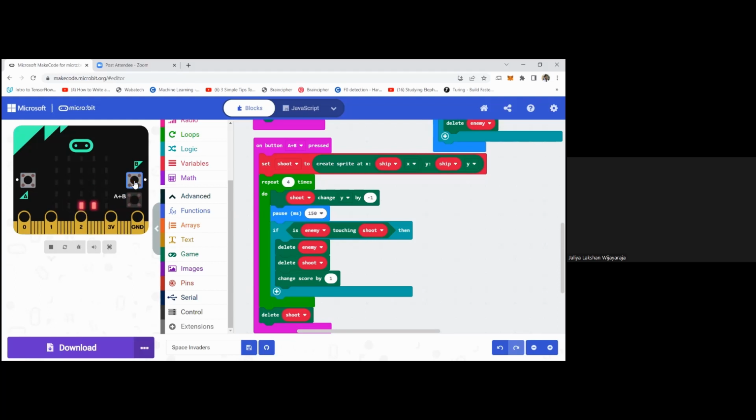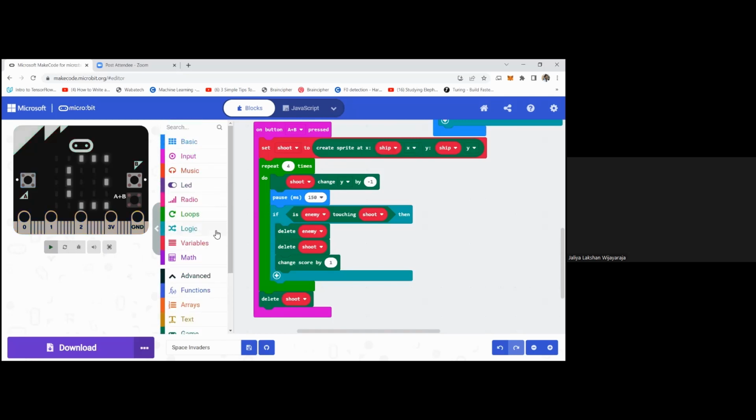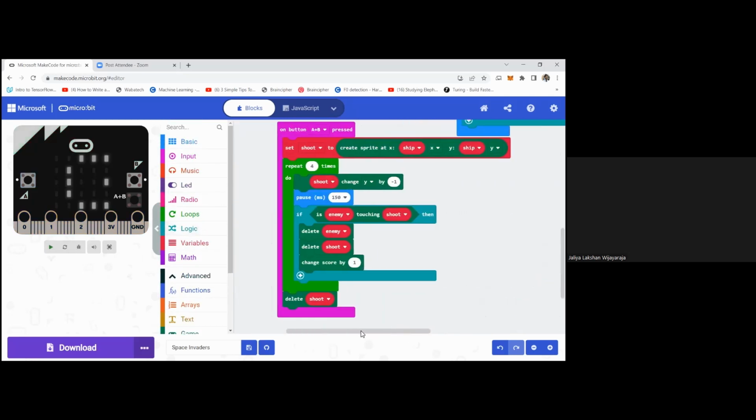Okay, I have successfully gathered 1 point and 2 points. Okay, 3, 4, and let's check all is working well. And let's check whether our score is correct. Okay, my score is 4. Nice. So I have finished my game.